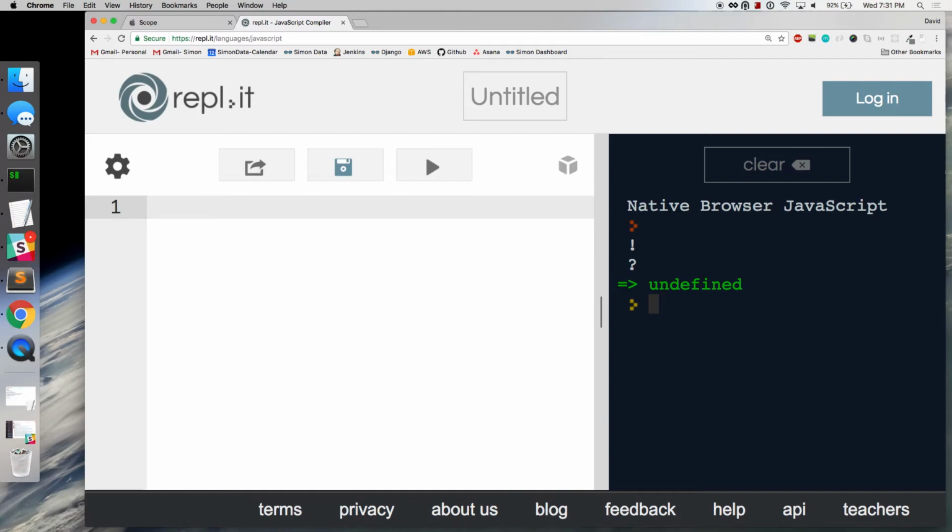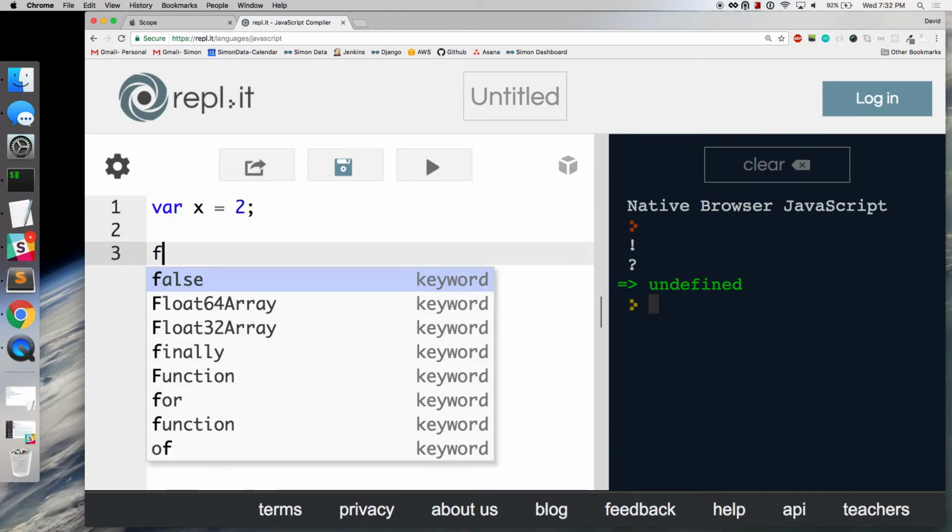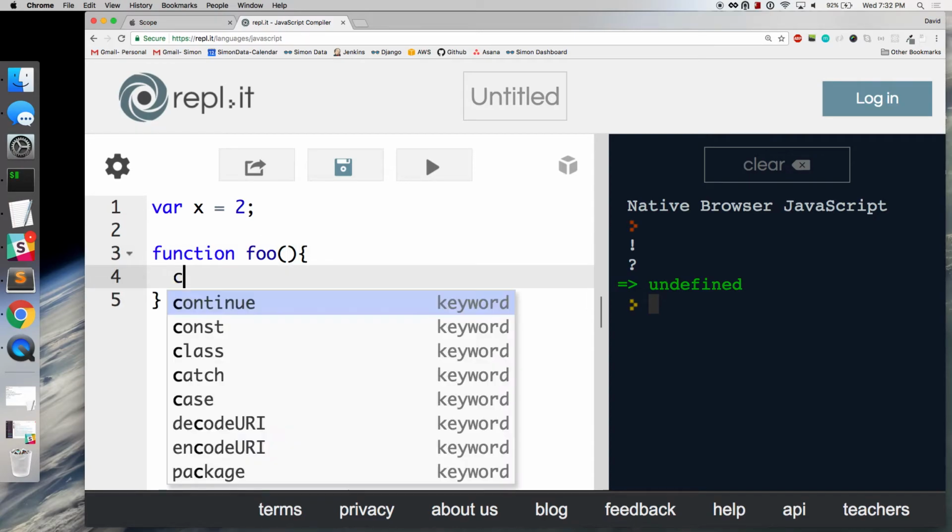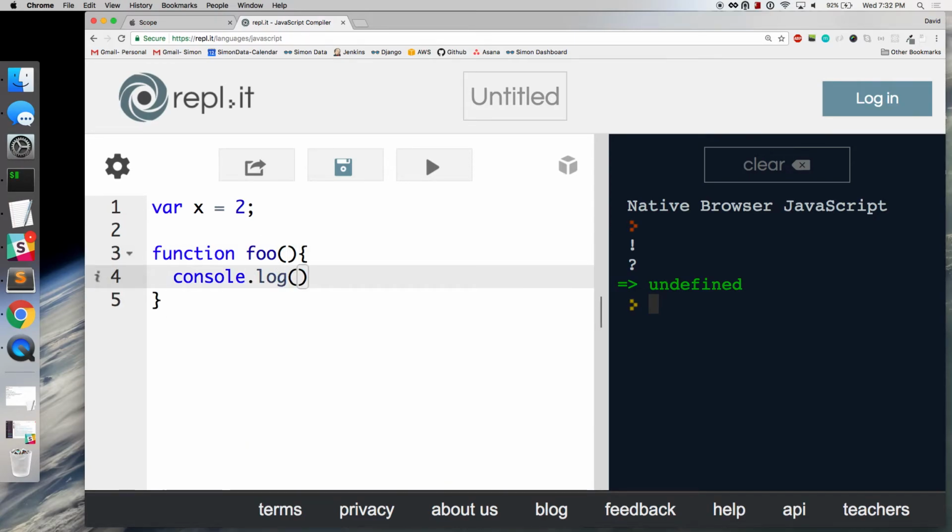What should I be writing here? I'm not sure. I just want to know whether the declaration runs first or the function runs first. Okay, cool. So let's say I have a var x equals 2, and a function foo that's going to console.log x, and you want to immediately invoke this. Is that what you're asking?